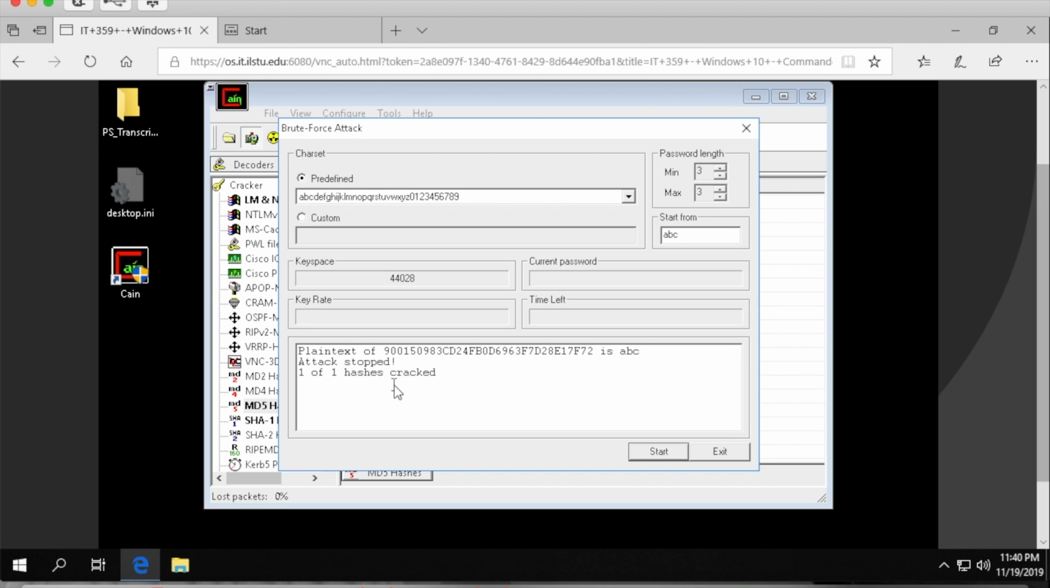However, if you wanted to do something really long, you can see how long it would take to crack a password with multiple characters, uppercase, lowercase, and a number.